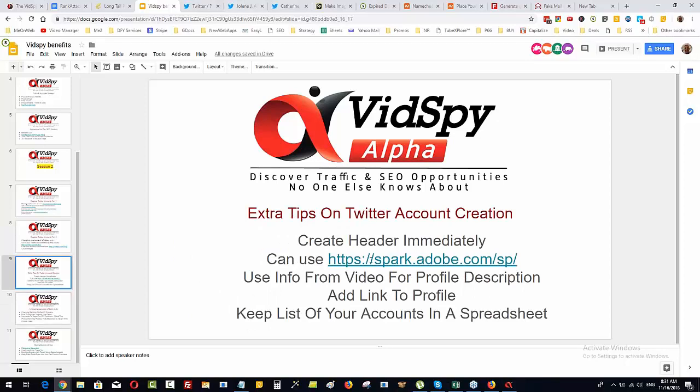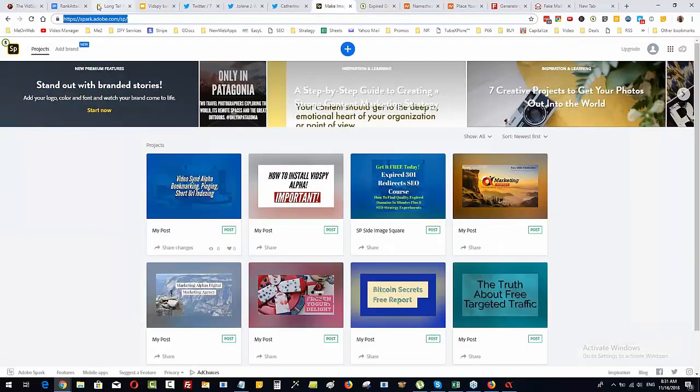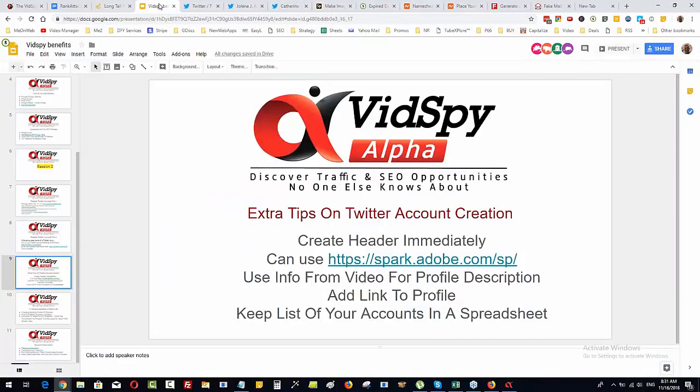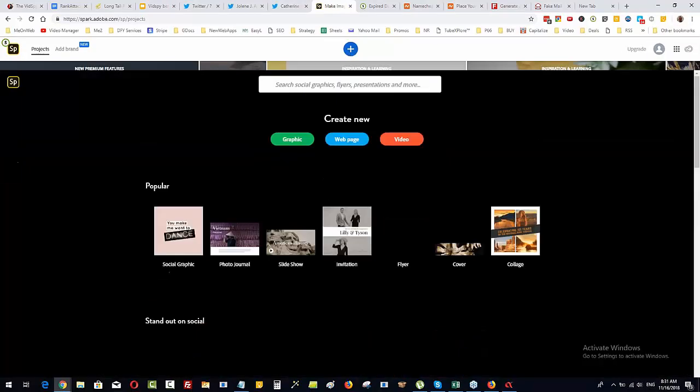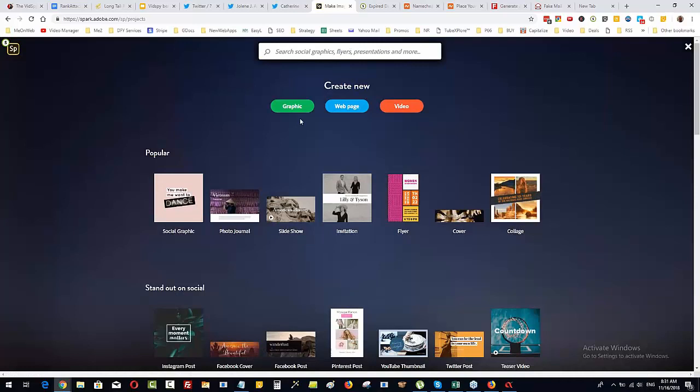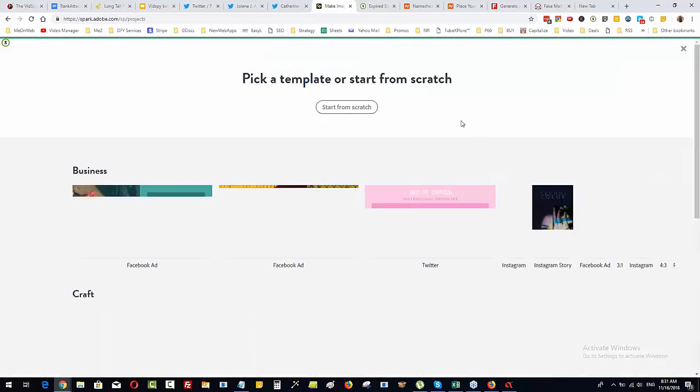Okay, when you're creating a header, if you haven't got a tool to create one, you can go to this website here. It's called spark.adobe.com. Spark Adobe is free. From slide number 9, you can click on the link here and it will take you there. When you've logged in, I usually just log in with the Google account. You can choose create a graphic, a web page, or a video. I just use it for graphics.